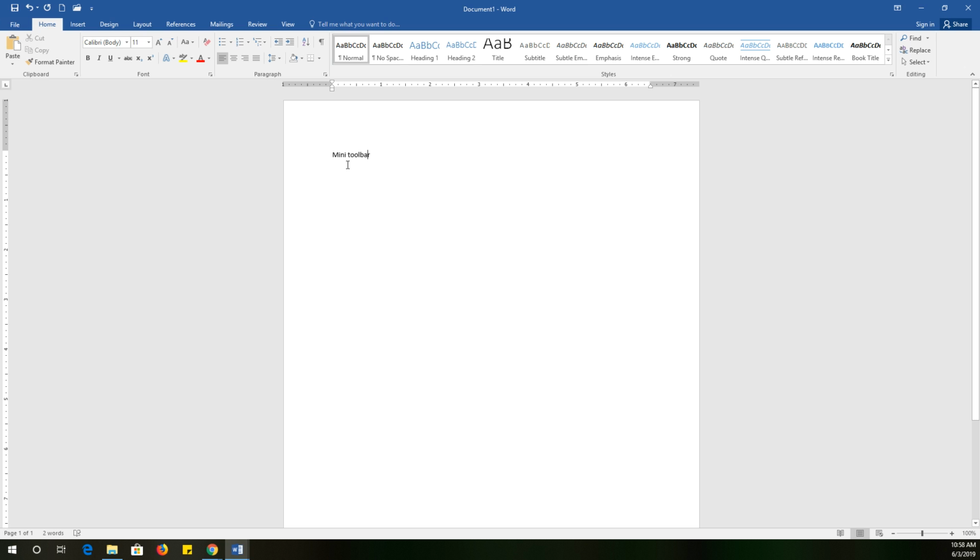Okay, so this time let's highlight the word toolbar, and we're going to right click on that word. That is going to bring up the mini toolbar, right, the one up above that we just saw, but it's also going to open up a shortcut menu when I right click. Okay, so that shortcut menu has a couple different options. All right, so we have the shortcut menu and then we have the mini toolbar.